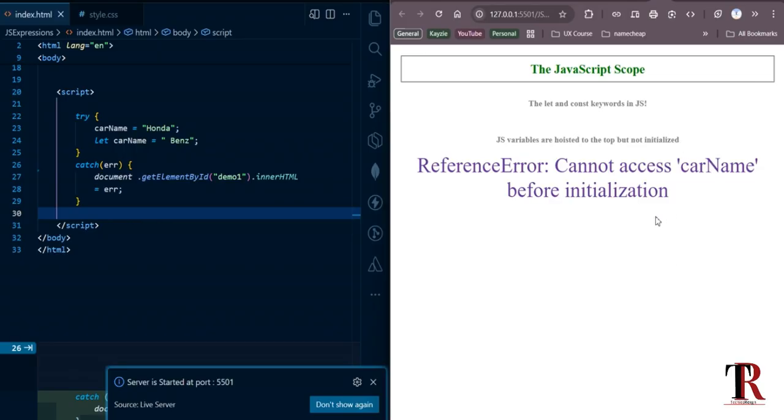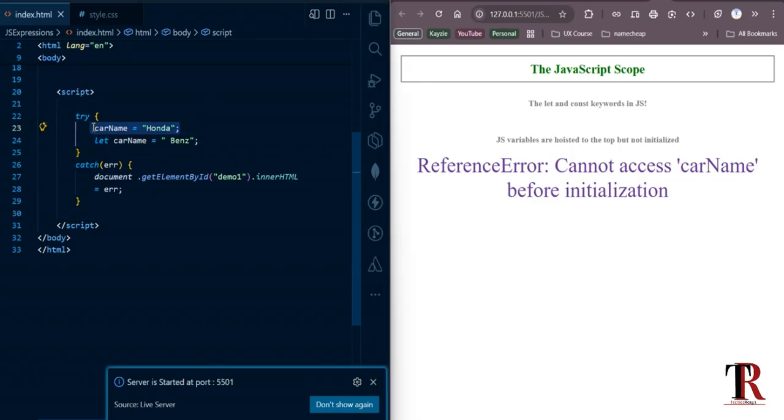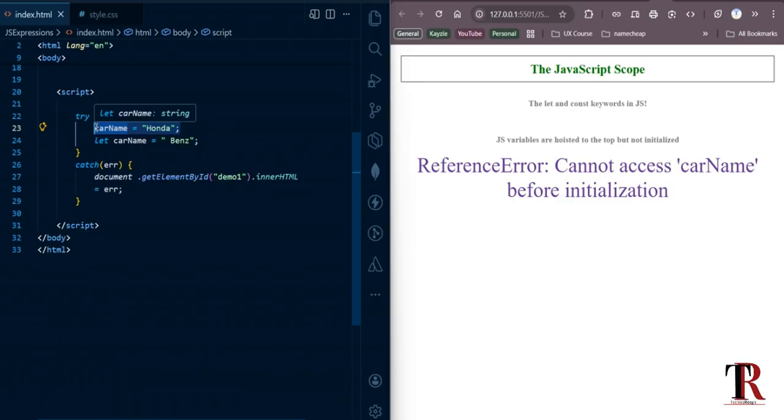Now, I'll take a look at what this is showing us. Cannot access car name before initialization, which means that this particular expression that we have here is not yet a variable declaration, just an assignment operation of adding a value to a name. And that is the reason why you are seeing this reference error. Even though we have this assignment of value to name on the first line, we now came down to declare that variable here, and we are getting this error that we cannot access car name before initialization.